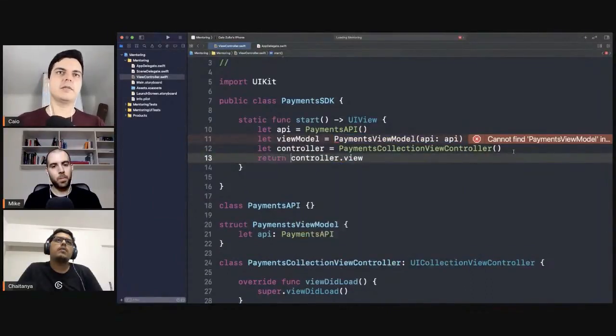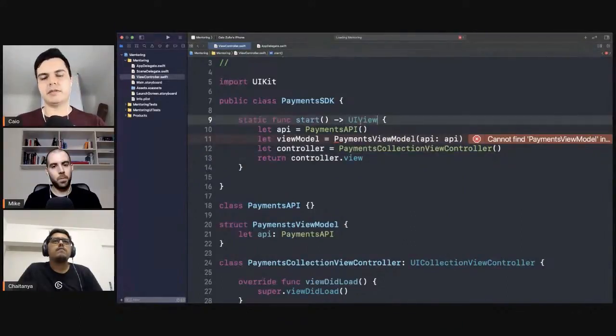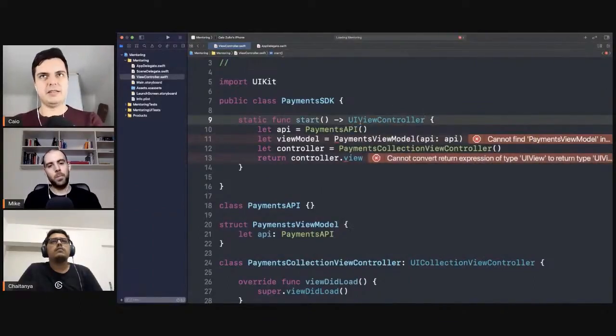If it's a view, you return the controller's view. But if you're using a view controller, you should probably return a view controller. And if they want to present this inside a view hierarchy, they can use the container APIs. They can add it as a child to another view controller and present the view in that view controller's view hierarchy.